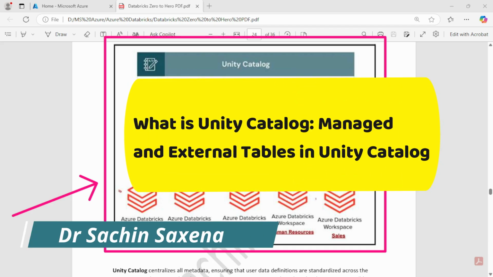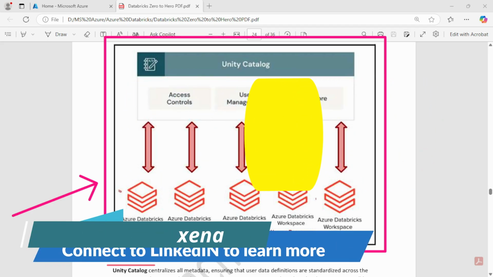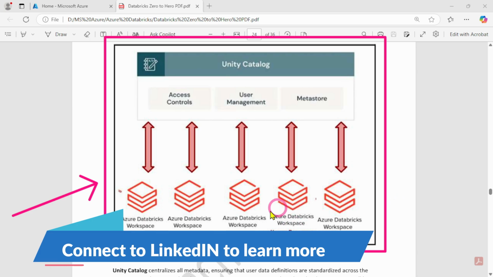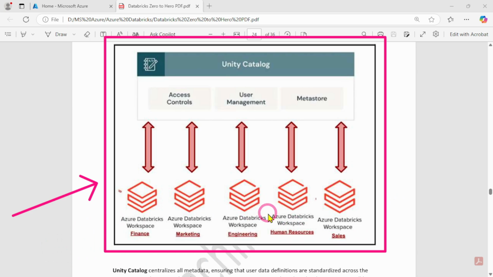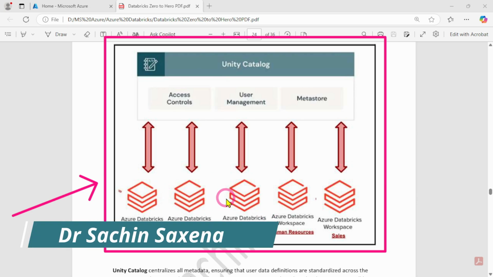Unity Catalog centralizes all metadata, ensuring that user data definitions are centralized across the organization. Welcome to day 9 of the Databricks series.